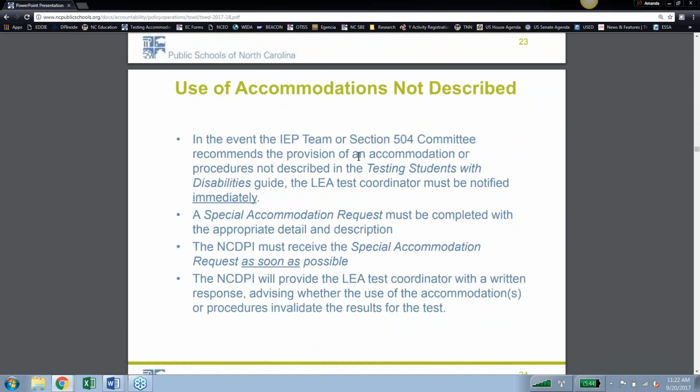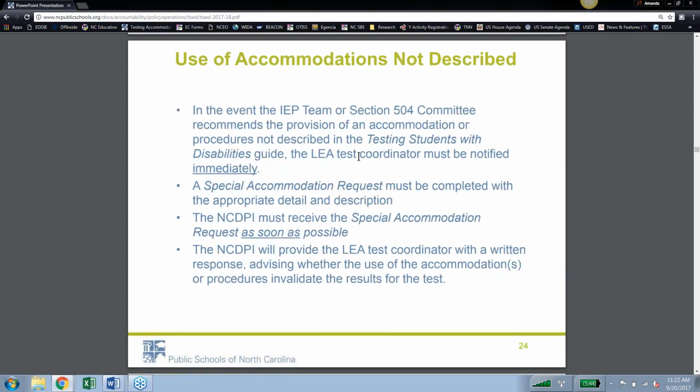So there are sometimes accommodations that a student needs and typically uses in the classroom that may not be listed or spelled out in the Testing Students with Disabilities publication. If that's the case, that's great. Then the test coordinator would submit a special accommodation request as soon as possible. And what happens is in that document, they explain what the student needs, for what tests that accommodation is needed, why what we already have doesn't cover it. And then that comes to me, and then we look over that and provide the school with a response as to whether or not that accommodation is allowable.